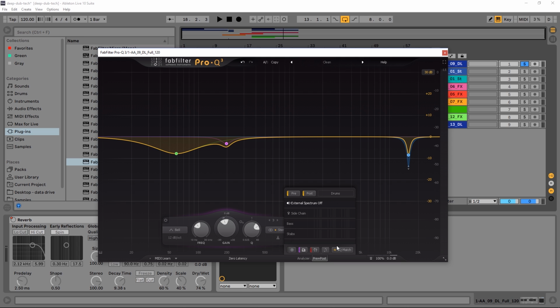But hopefully I'll be able to do some future tutorials on specific things to do with the Pro Q3 instead of this kind of general overview. But I'm very excited about it, and I want to share my thoughts with you just as soon as possible.